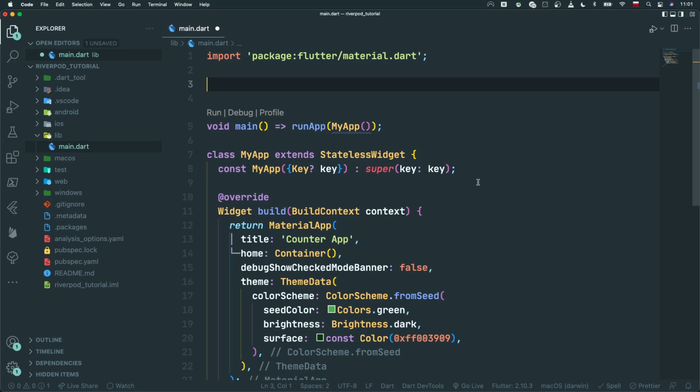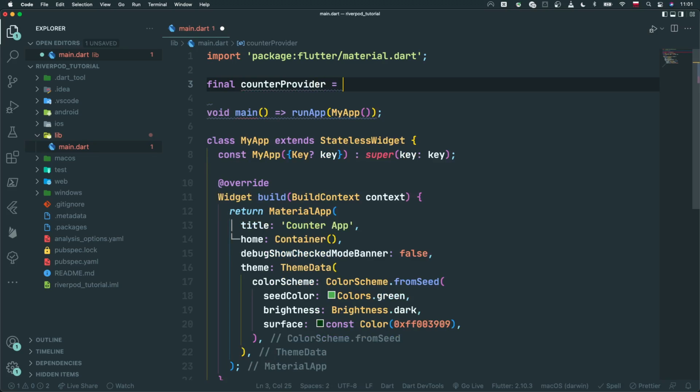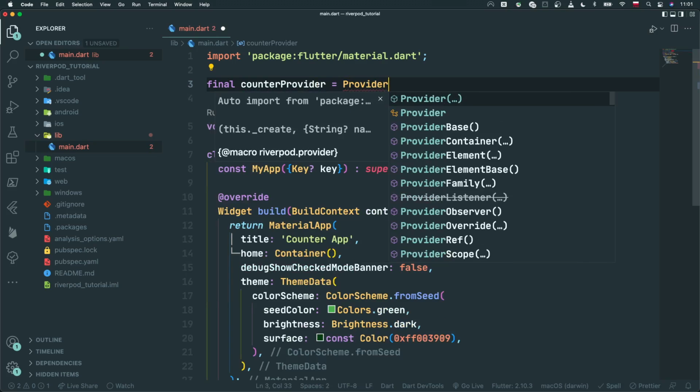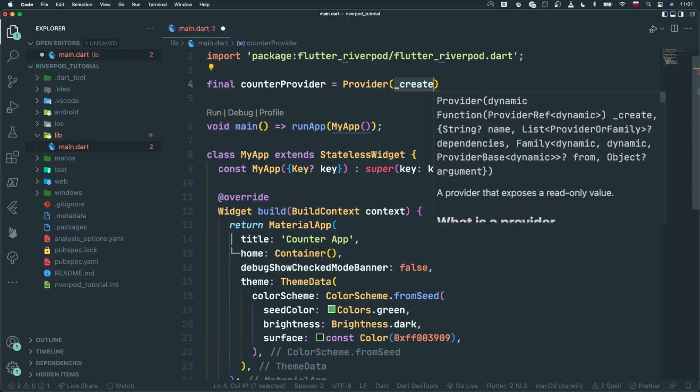So what do we want to do? We want to create a counter provider. So that's going to be a final counterProvider. And this is not going to be just the standard provider as we did in the slides for the simple string, because actually we want to be able to increment the integer, which is going to be basically the counter.